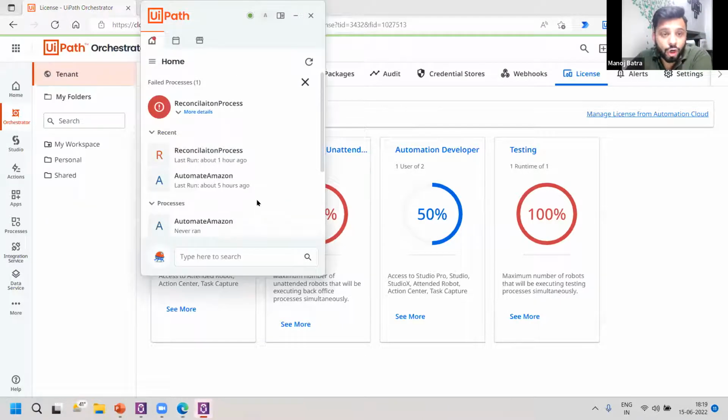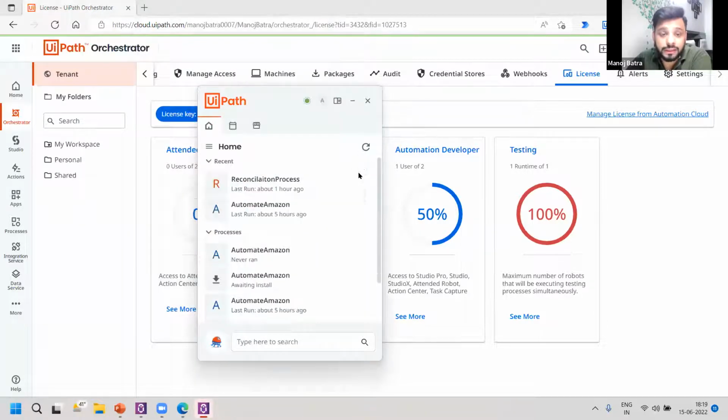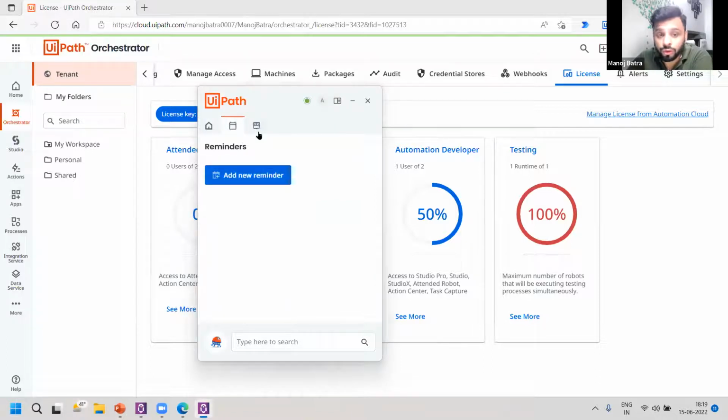If I talk about this UiPath Assistant, with its help you can only run your attended processes. There is a capability to run attended processes, and along with that, you can also add a reminder. But with UiPath Assistant, you will not be able to run any unattended jobs. That needs to be configured within Orchestrator, and a trigger has to be enabled for that, whether it is a time-based trigger or a queue-based trigger.